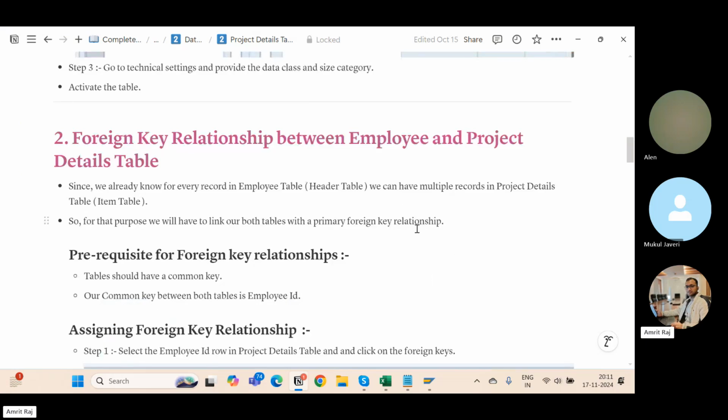Foreign key is a key inside this table which will be acting as the primary key inside another table. That is the only thing we are required to link our table with primary foreign key relationship. Since we already know for every record in employee table, we can have multiple records in our project details table. So for that purpose, we will now link both the tables with the primary foreign key relationship.